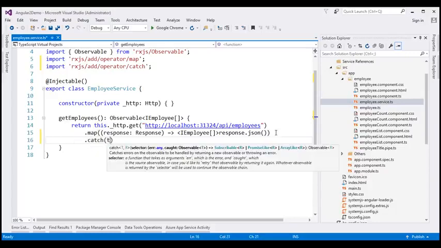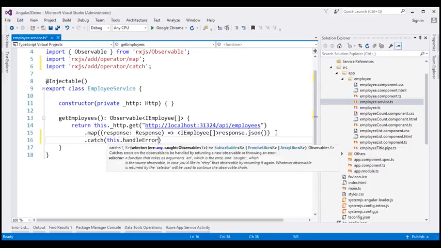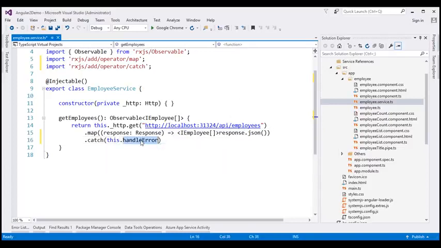And to this operator, let's pass another method as a parameter. We call this method handle error. We don't have this method yet, so let's go ahead and create this new method handle error. This method will be called whenever there is an error, and the error object will be passed as a parameter to this method. Let's call the parameter error.